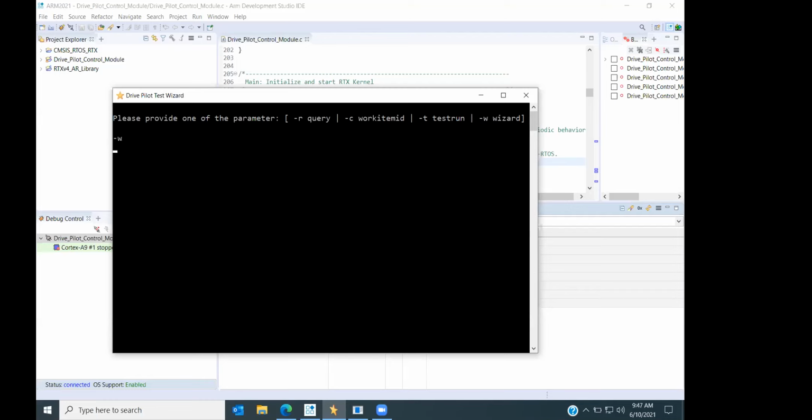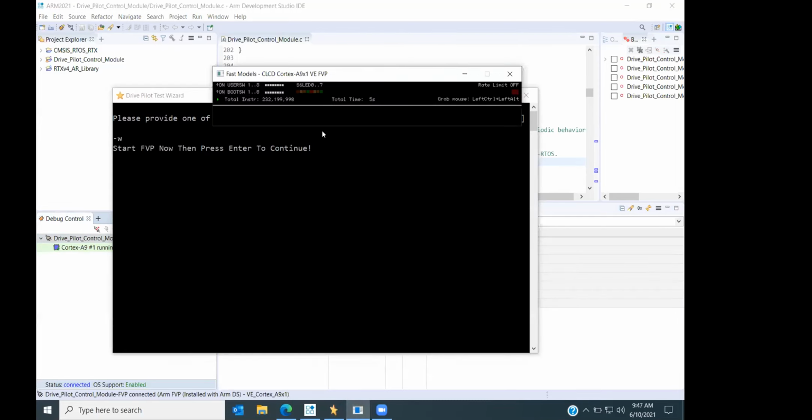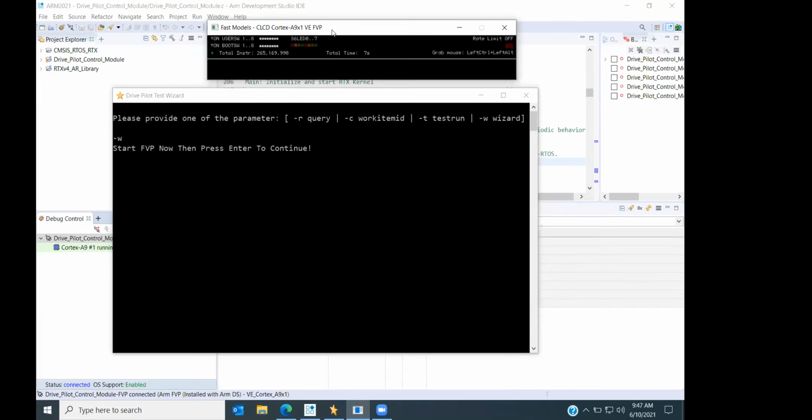So I'm going to go ahead and launch the test framework, get that up. It's telling me to go ahead and start the fast model, which I'll do. And now that that's started, we'll bring this up and bring this up. So watch the switches and the LEDs.